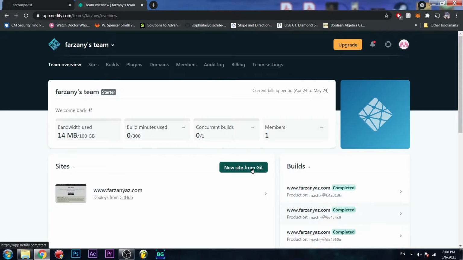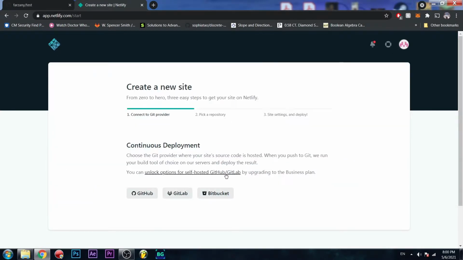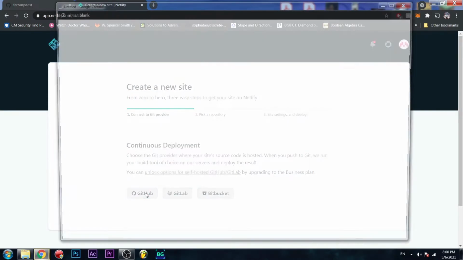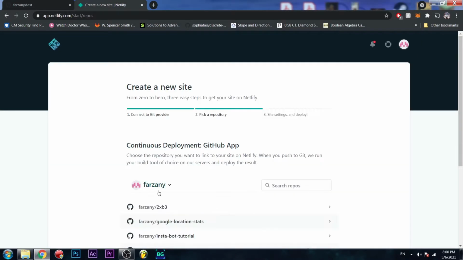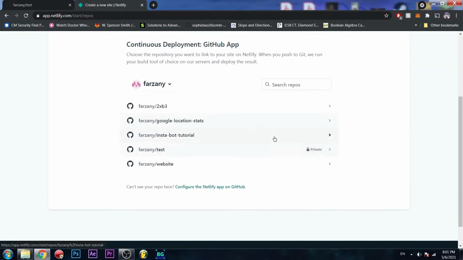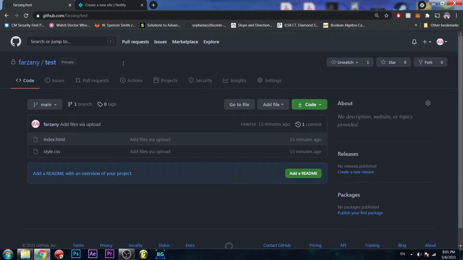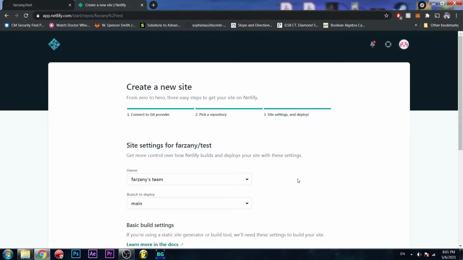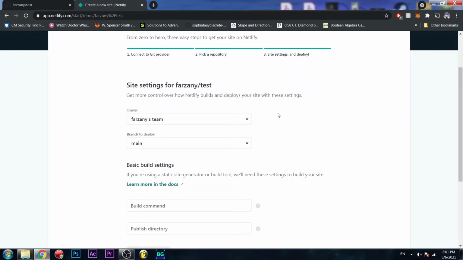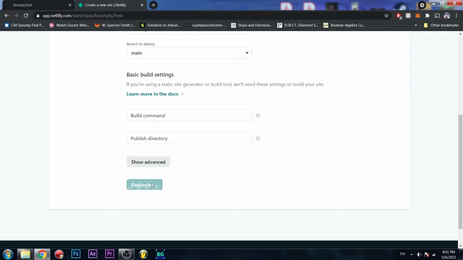I'm going to create a new site from Git. That's what you would do. Connect my GitHub. Alright, and you can scroll down and select one of the repositories. I have this repository set up for this video, test. If I go over here, it's just a very basic HTML website that just says hello world. But yeah, everything default should be fine, so you can just deploy the website.